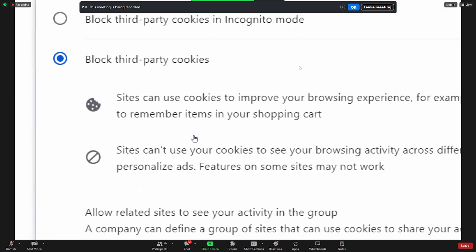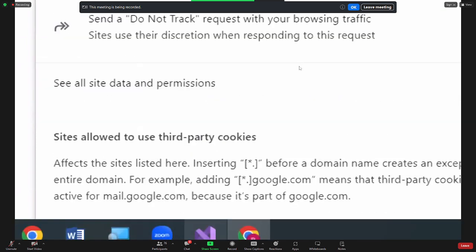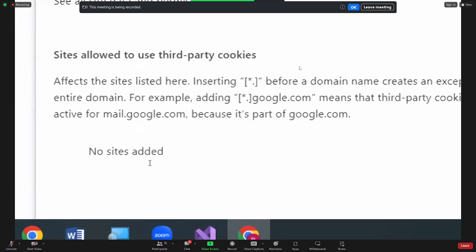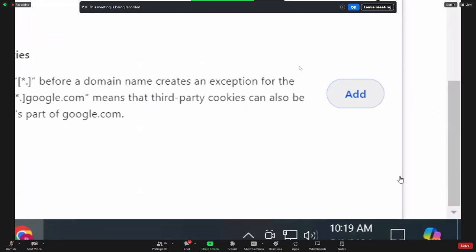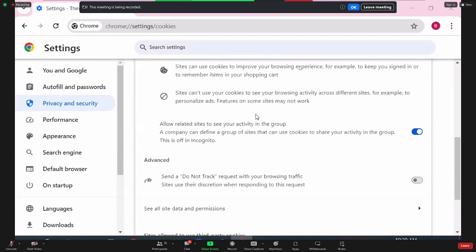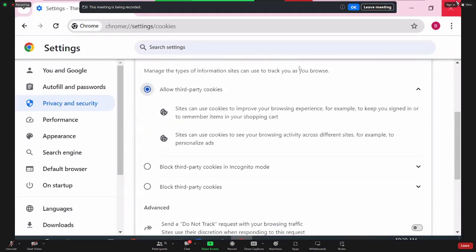Suppose you want to allow a cookie for a particular site. In the settings here, you can add. You can just add www.google.com. So it will allow cookies only for Google now. It doesn't allow the cookies for Facebook or something. You can do like this. Okay. But still this feature has not worked here. Don't know why.